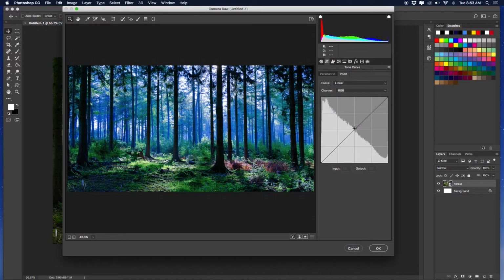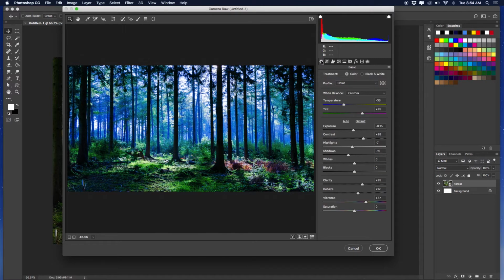Where you see this graph, we're going to do what's called an S-curve. This is what a lot of photographers use when they edit their photos. So about a quarter of the way up, we're going to bring the curve down just slightly, and then about 3/4 of the way up, do another point, bring the curve up. So it makes an S. Go back one step and bring exposure up just a tad right there.